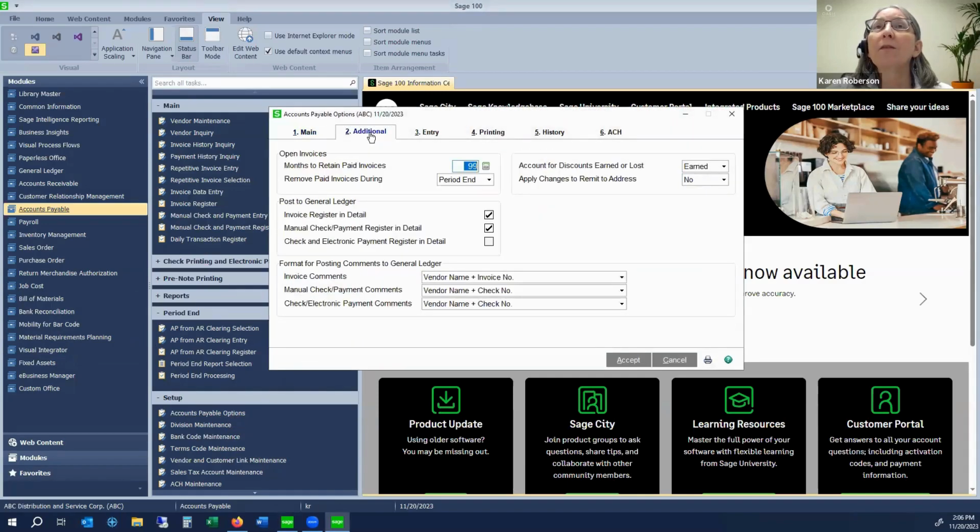And in the case of accounts payable, if I go to tab 2, I have this option of months to retain paid invoices. Depending on what version you're running, it will either say days or months to retain paid invoices. And this is one of the things that happens when you run period end for accounts payable.